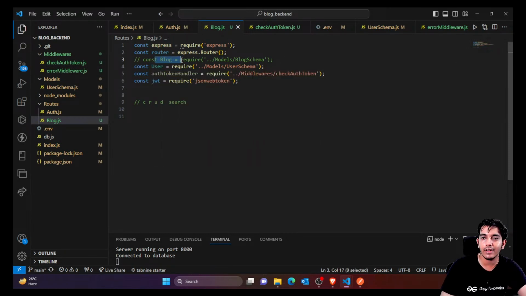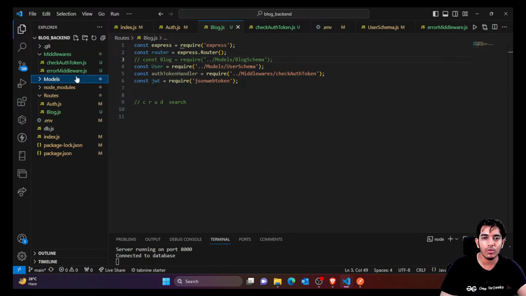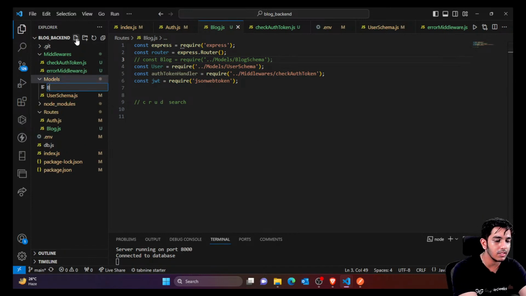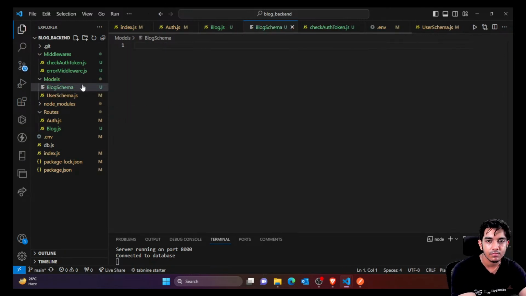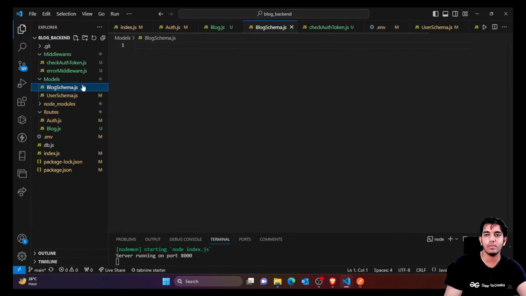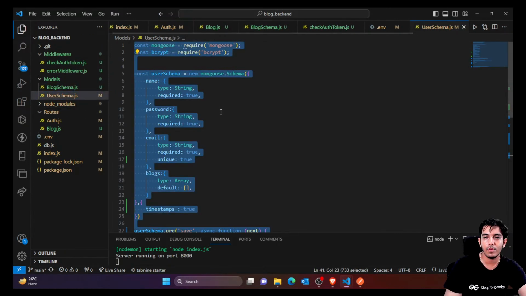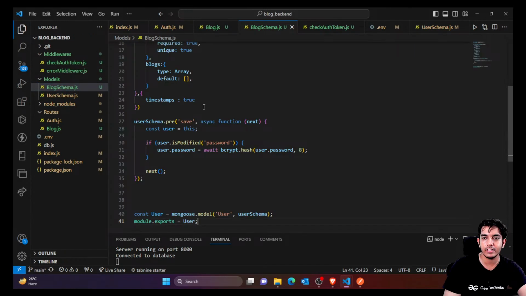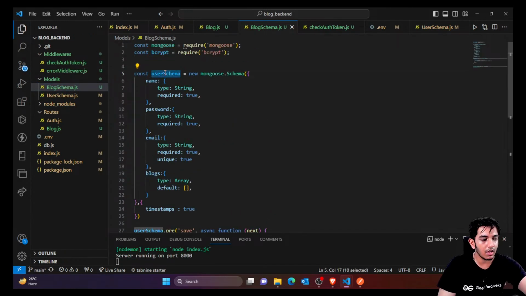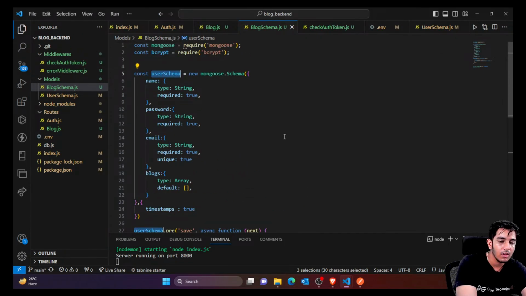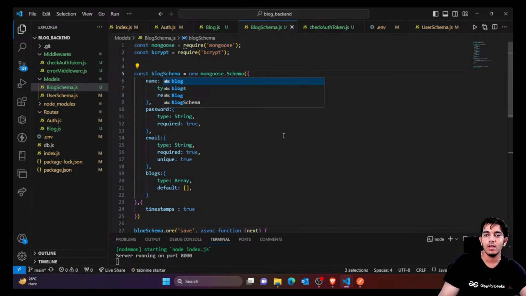Now I'm gonna run this somewhere, but let's wait. Before that, we're also gonna create a model for blog. So let's create a model for blog. What I'm gonna do is create a blog schema, blog schema dot js. Now I'll just copy the user schema and paste it here, and I'm gonna change, with Control F2, so it would select everywhere you have written user schema. I'm gonna change it to blog schema. Okay, so blog schema, that's it.